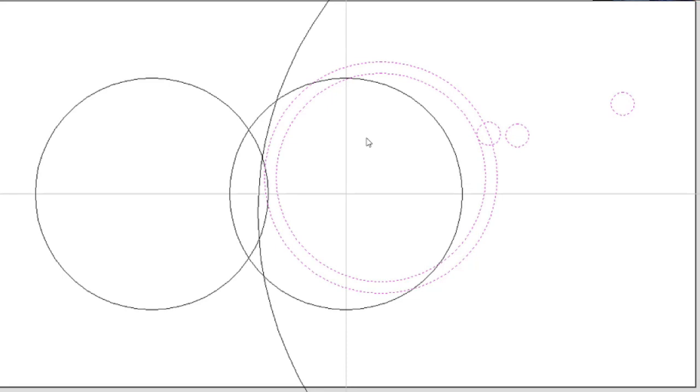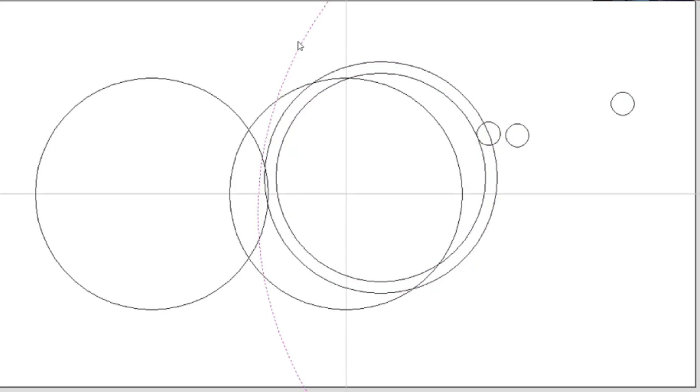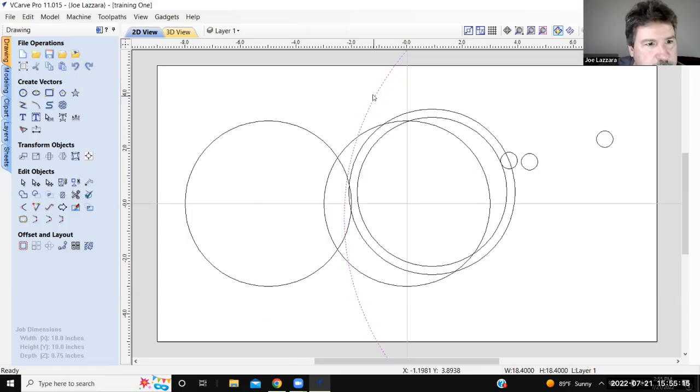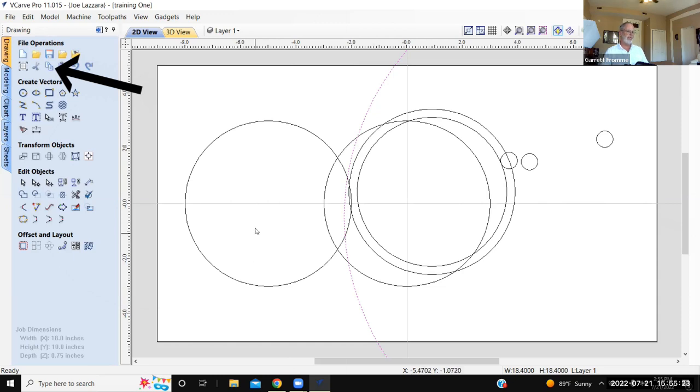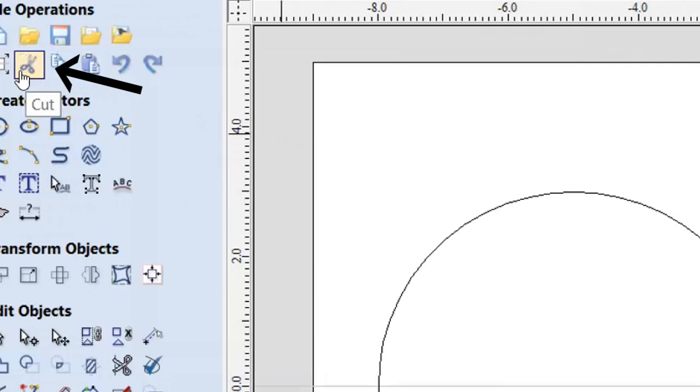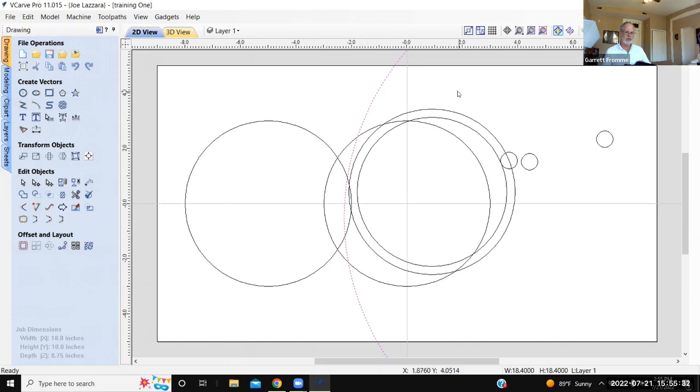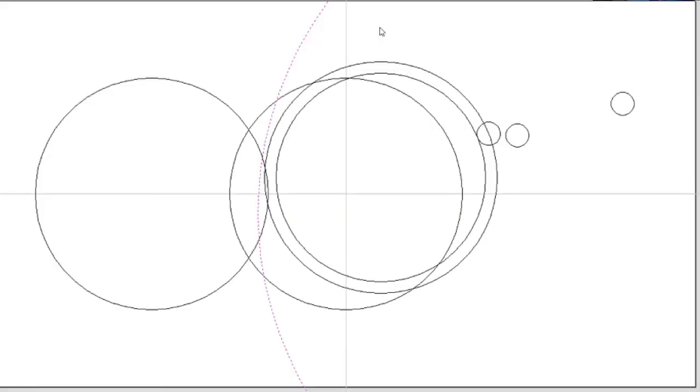So now you've got that. Delete the big circle. So you've selected a big circle. Hit the delete button or use the cut button. This is where you can use the cut button. You can use this button right here. I just never use it. You can use that button or hit the delete button on your keyboard. That will delete it.